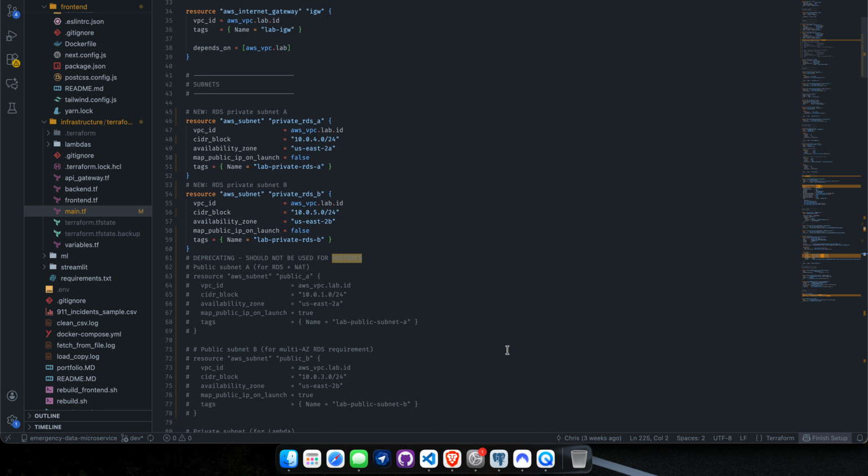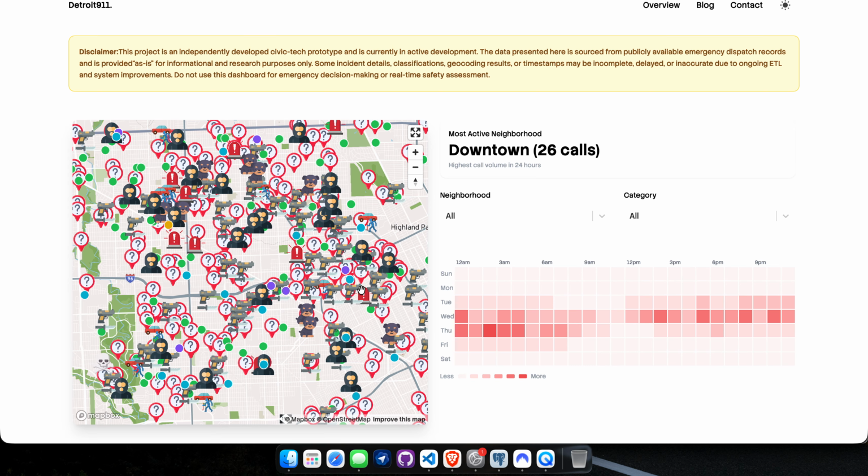I'm going to be making more updates, and I plan to have this application live in public by today. I did add a disclaimer letting people know this is for research purposes and not to depend on it for any real emergencies. So that's what's coming down the pipe, and that's it.